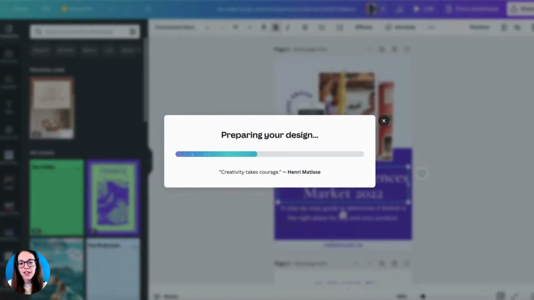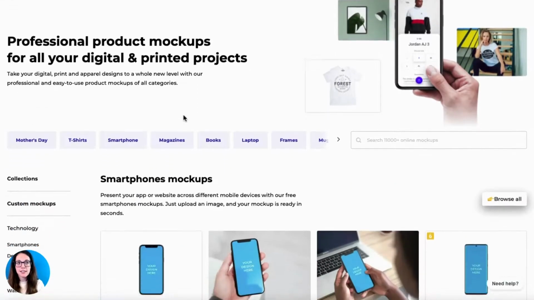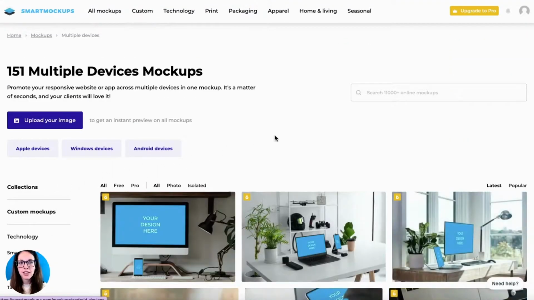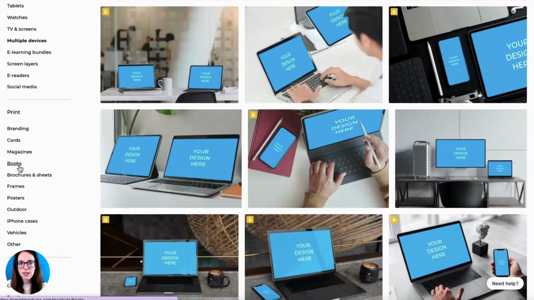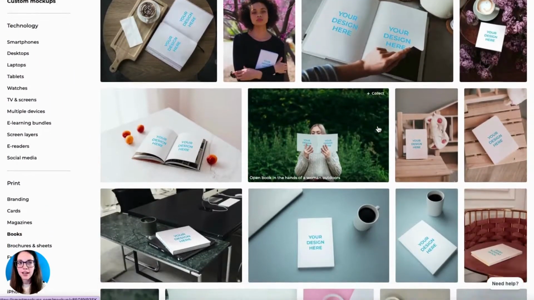And while the design is preparing, we're going to go to our search engine. We're going to type in smartmockups.com. So you'll come to this website, it should look like this, and we're going to just click up at the top here and view all. I want to just give an example, so we're just going to go into devices here so that we can see a few ways that you could be including your design in this.